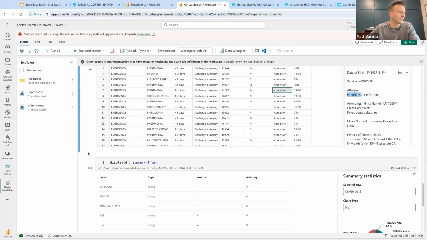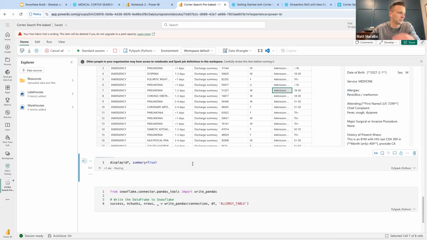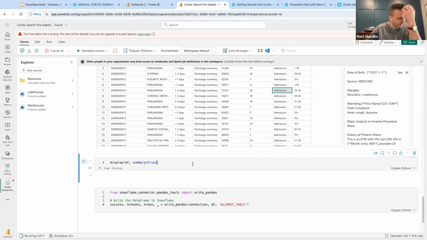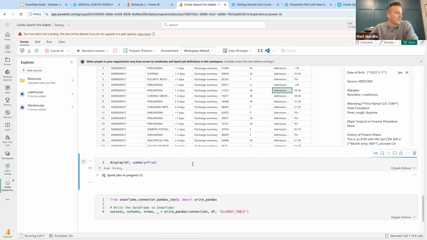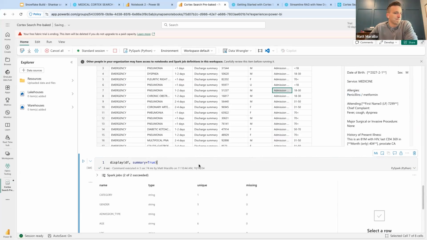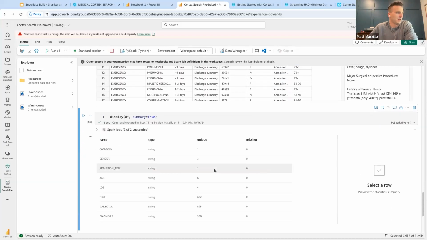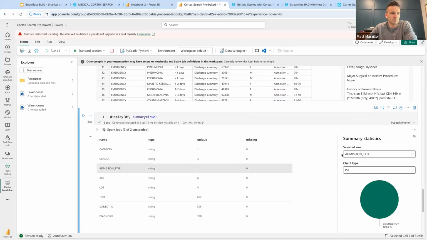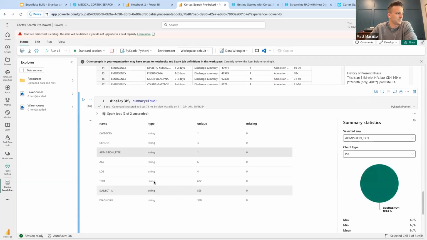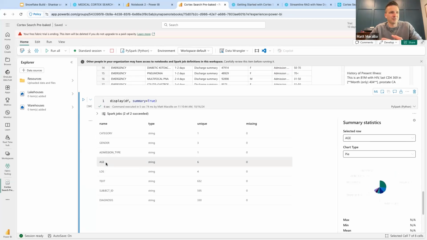And then let's do one more thing here. We do this display function with summary equals true inside of the Fabric notebook. You now have this ability to click through. So we did filter on admission type, right? So if I click on admission type, it should all be emergency. Sure enough, it is. You can take a look and click through and get a different feel for how the population is broken down for these patients who had an allergy to penicillins.